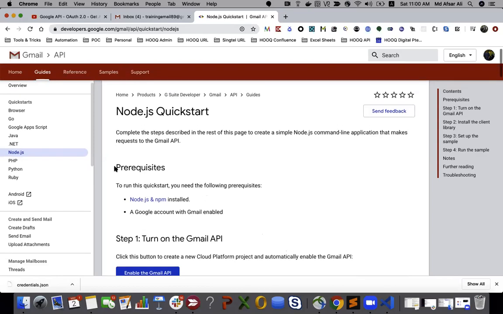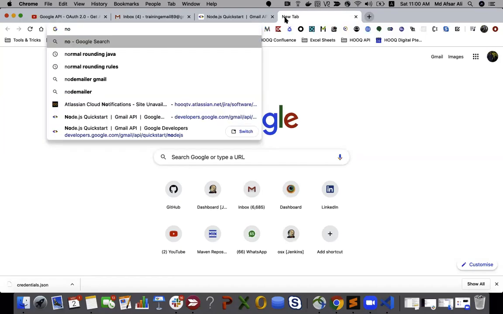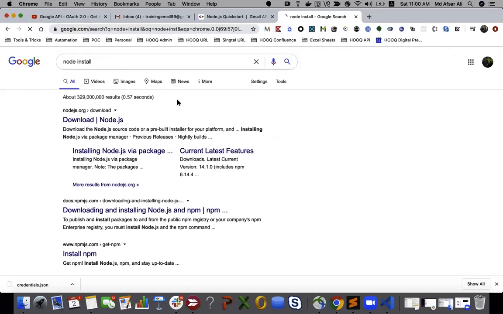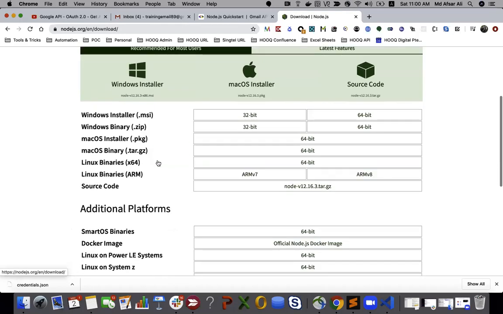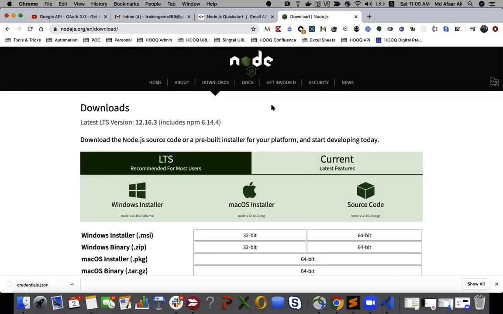If you are using Node.js, it's mandatory that you have Node installed on your machine. To install Node, just go to Google and type Node.js install. You can install it based on your configuration.